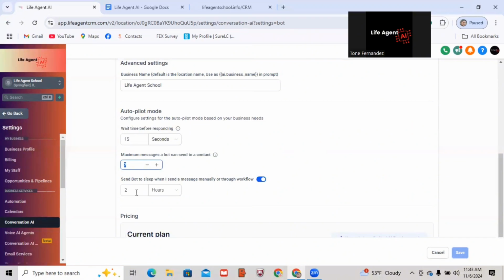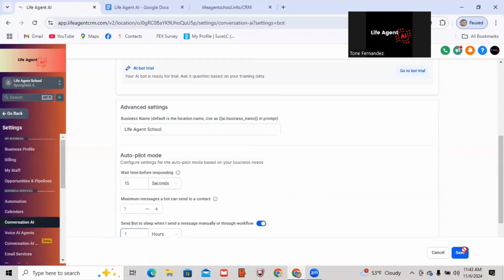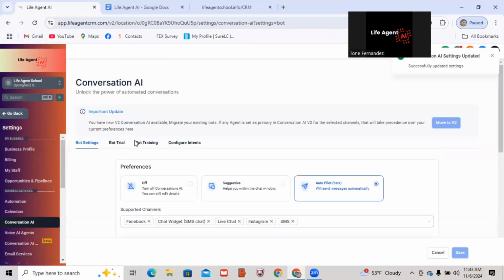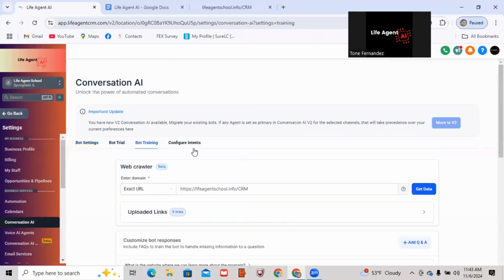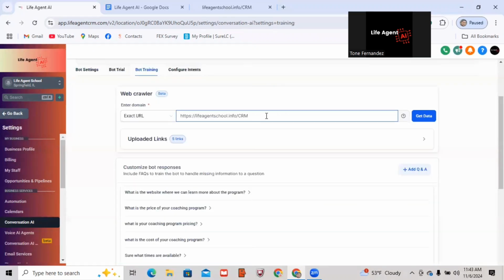And then this will basically put your bot to sleep if they haven't received a response within 2 hours. I mean, honestly, you can make it 1 hour. And then once you do that, you hit save. And then you go into the next one, which is bot training. Bot training is pretty simple. Here you upload links and URLs that give the chatbot information about your business.